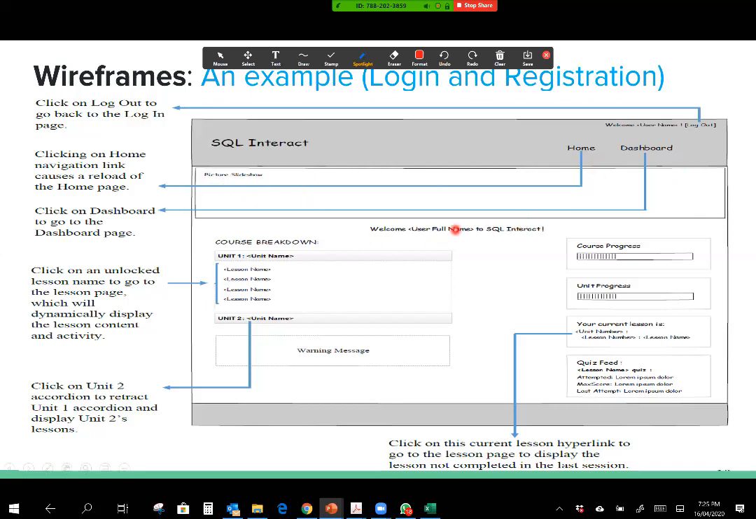And it welcomes you as well. Notice it tells you where you are. This is SQL Interact, so it tells you the name of where you are. This is the program SQL Interact this person created, etc. Right? So this is an example of a wireframe.